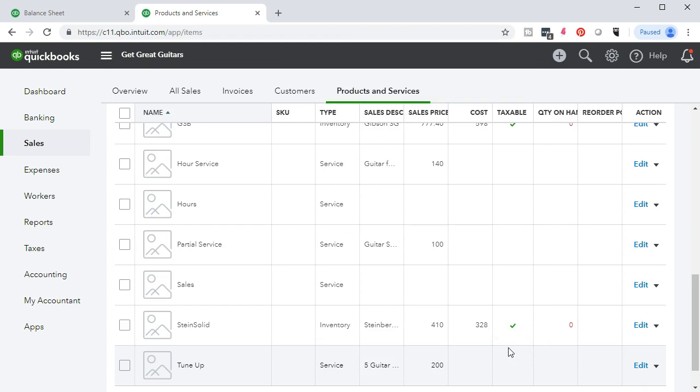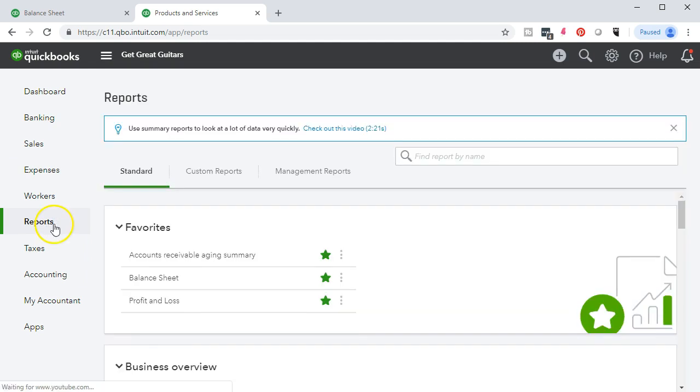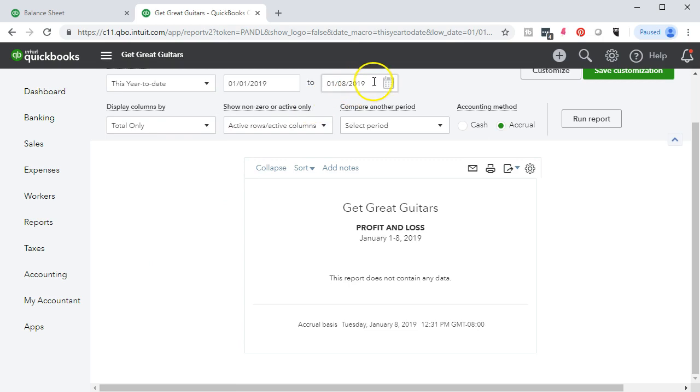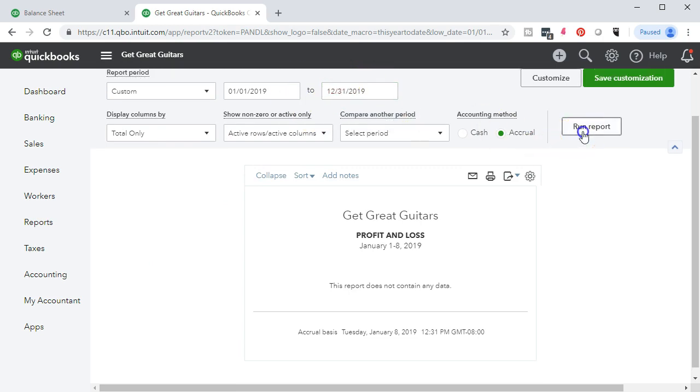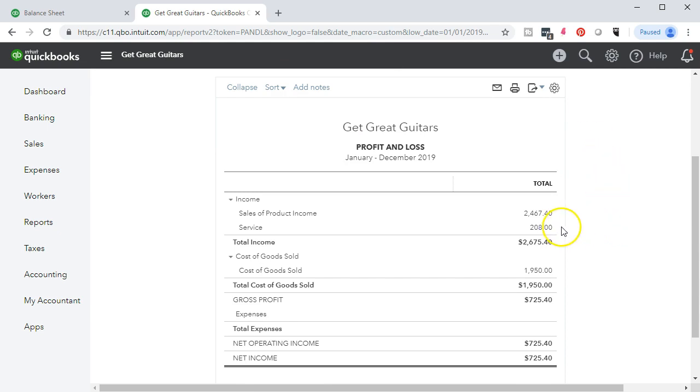It's not necessary. And if we see that now, we can go back to our balance sheet, or we can go back to our profit and loss and see if that change has been made. So we're going to go to the reports on the left. We're going to go to the profit and loss once again. Changing the date, let's change the end date to 12/31/19 and run that report. And you'll see now we only have that one account, the sales of product income.